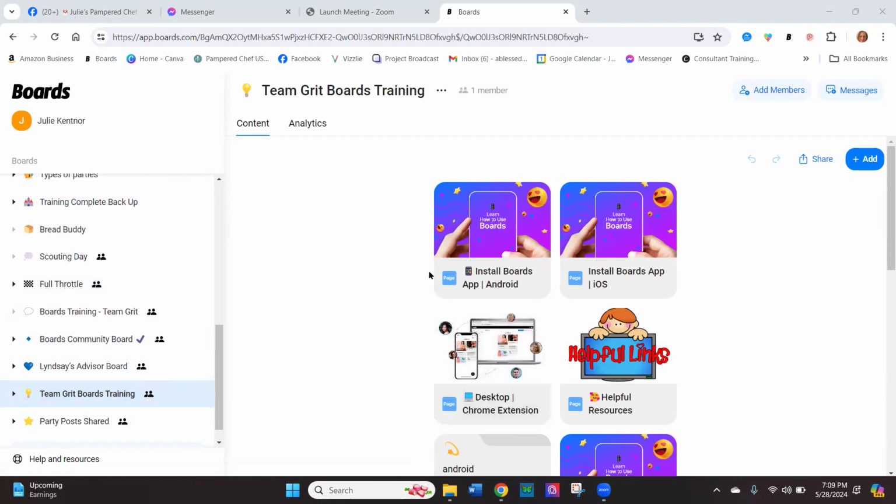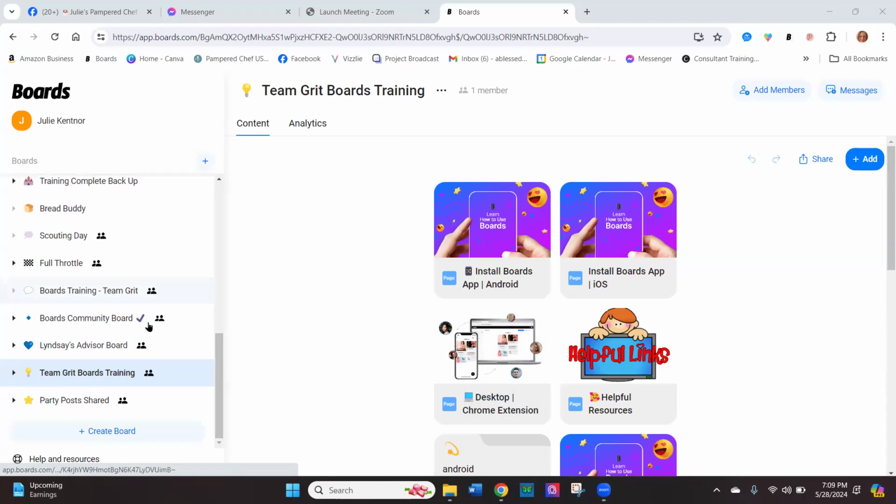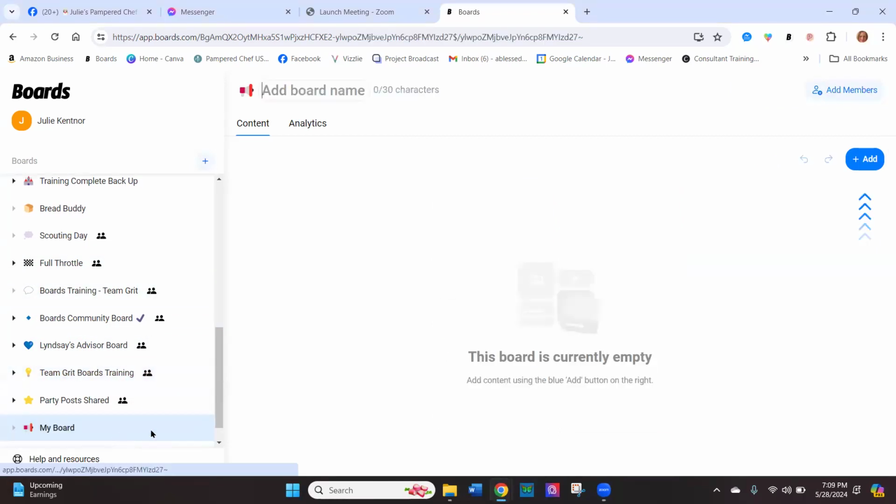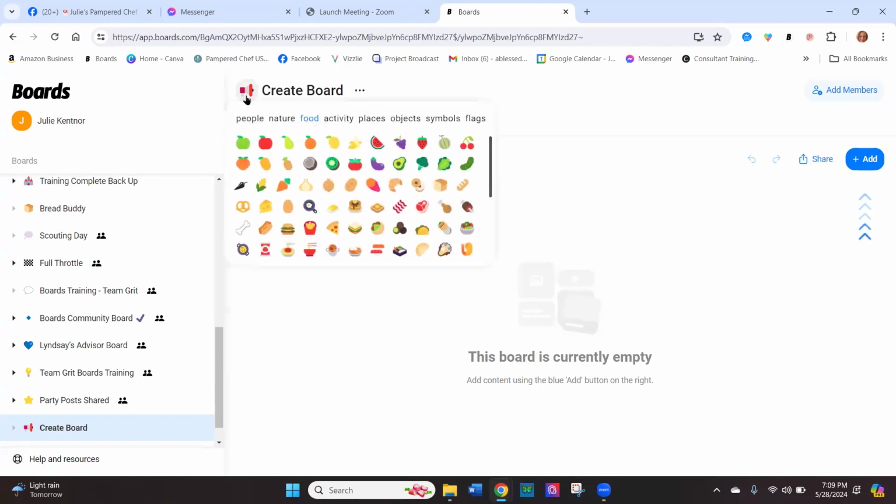Now, in order to make your own board, I'm going to go down here at the bottom and create a board. And so I need to give it a name. And then you click anywhere to get out of it. And you can change the emoji if you want. Let's put it as a coconut.